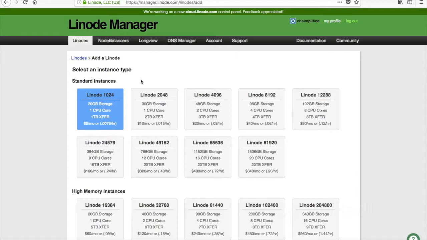And in this video, I'm just going to walk you through a very short tutorial on how you can use the one-click install feature of Linode and install WordPress in less than 5 minutes. So I'll get started with creating a new instance, creating a new Linode, and then we'll install WordPress.